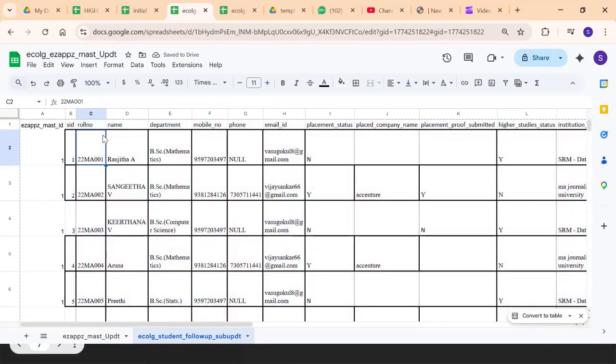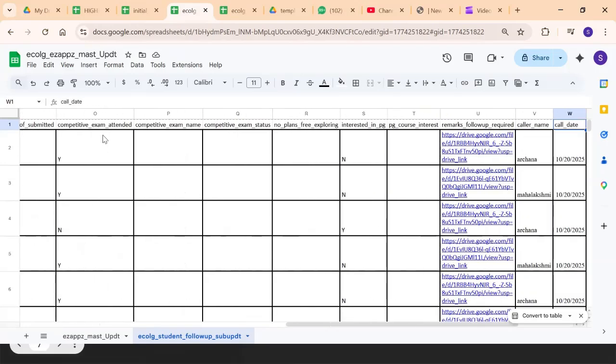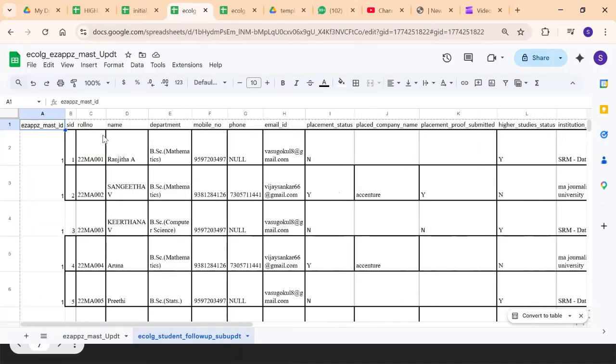So what happens is the ESAP master ID is the first column, and the remaining columns of the existing Excel are copied here. So with this, the whole data has come into this particular Google Sheet.